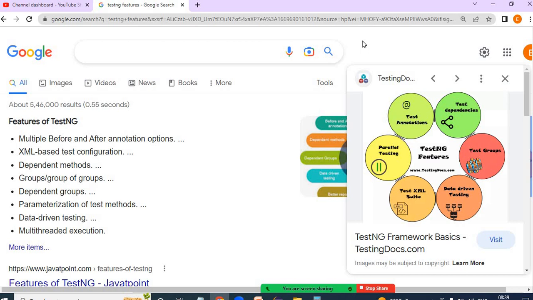Okay, when they are asking about TestNG, do you know TestNG? Yes, I know TestNG. What is the purpose of TestNG? To write the test cases and perform the executions. Okay.